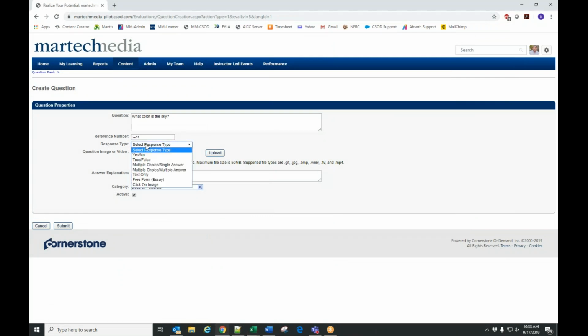And so we'll select the response type. The response types we have are yes or no, true, false, multiple choice, single answer, multiple choice, multiple answer, text only, free form, and click on an image. Well, every option possible. Yeah, free form would be an essay, which means that someone would have to grade the essay. All the others are going to be automatic. So I go in and click multiple choice, single answer.